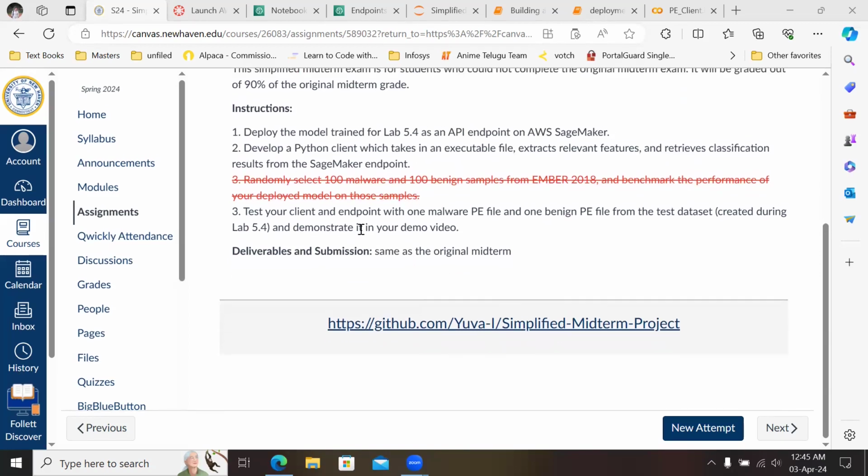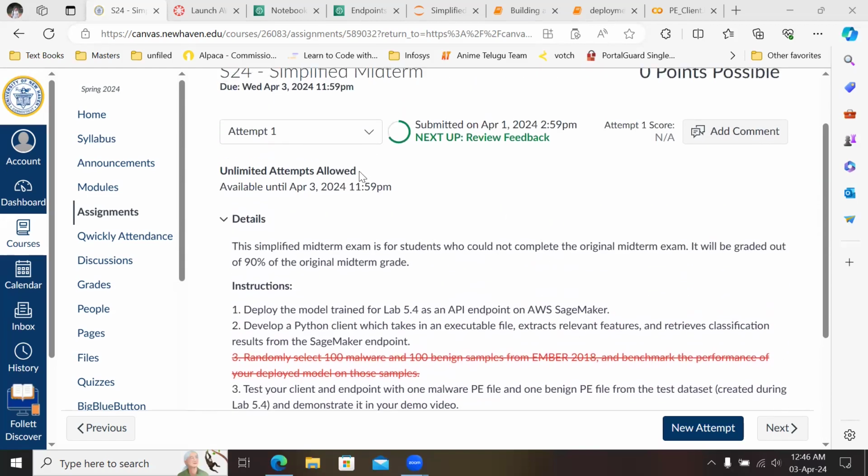And the third task is we need to test our client with malware files like the PE files provided in the Lab 5.4 data set, where we are going to take one malware file and one benign file from the test data set. Let's check out the code now.